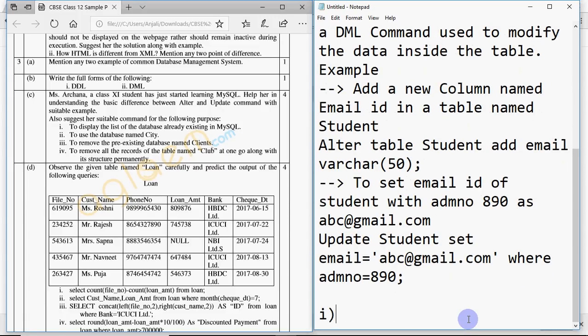Then comes the next part of the question where it says also suggest her suitable command for the following purpose: to display the list of the databases already existing in MySQL. So you have to show the list of databases which are already there in MySQL. For that we have a command called show databases.